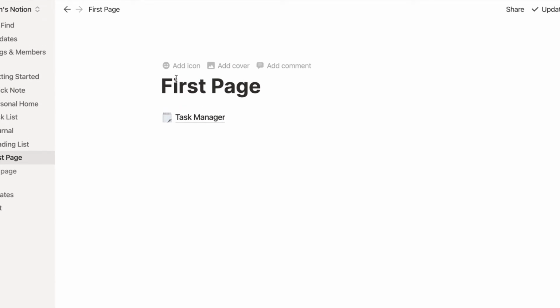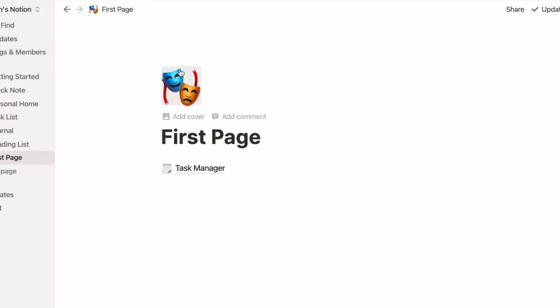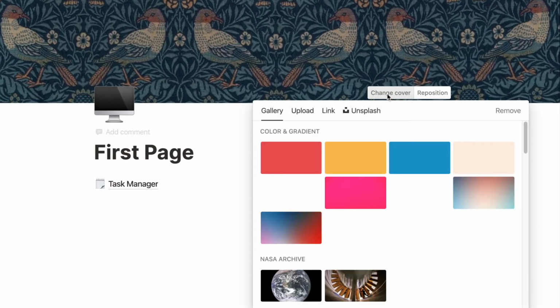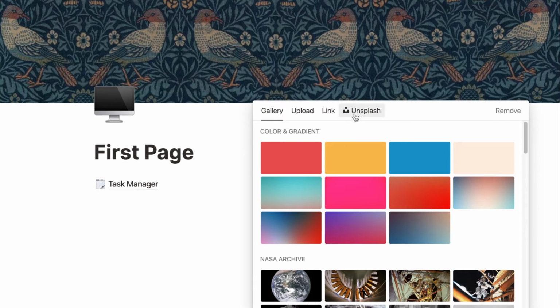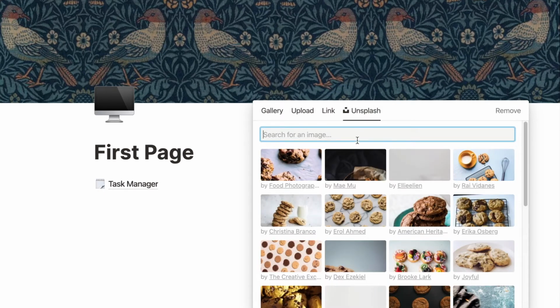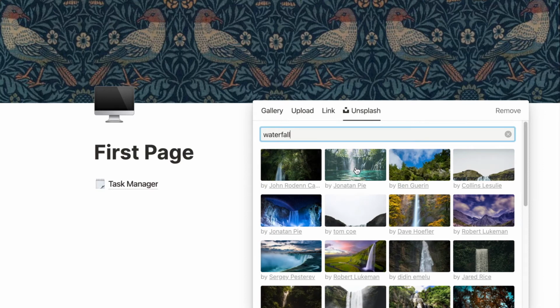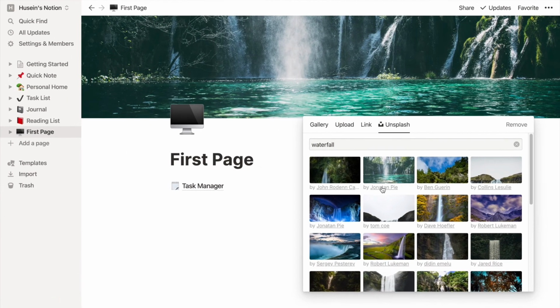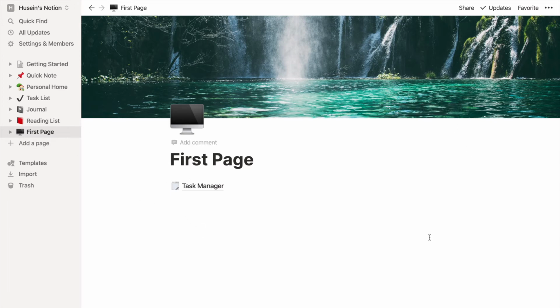If I hover over it, you get these different options. Add icon, add cover, add comment. So let's say we add an icon. I don't like this one that it's come up with, so I can always just edit it. And I like this computer icon here. I can also add a cover image, and I can click Change Cover to change it to whatever I like. Clicking Unsplash allows you to search a bunch of images. So I want this to be a waterfall, and this one looks quite beautiful, so I'm going to select that one. You can see that I've already customized it to my own unique look. Note that all of these changes are just aesthetic and they're not necessary. You don't have to do any of these.